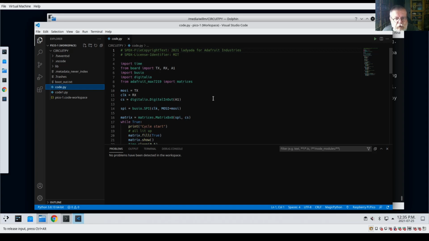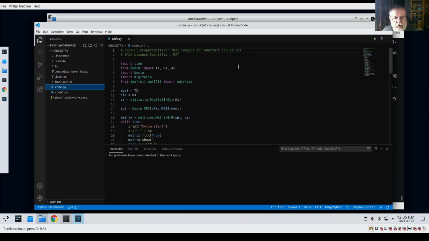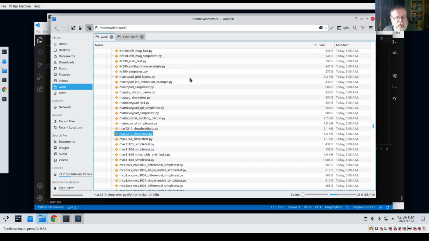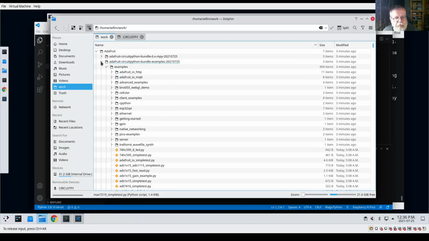Okay, so we look at this. We have to import the Max 7219. We need that. Now, there's a good chance this code will not do a damn thing at the moment. Even though it thinks it's there, it probably isn't there. We don't have that in the lib directory. So if we go file exploring, we need to put in the code. That was our examples directory, and we get rid of it.